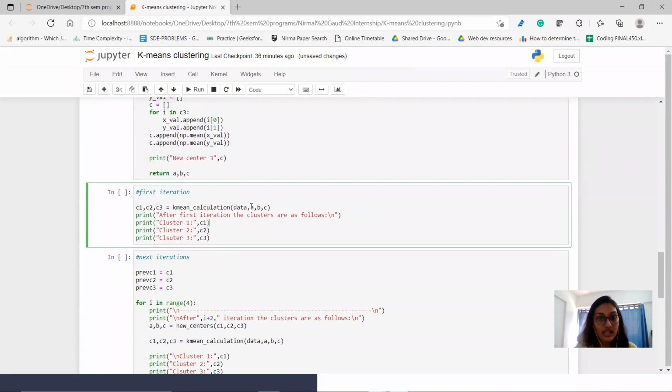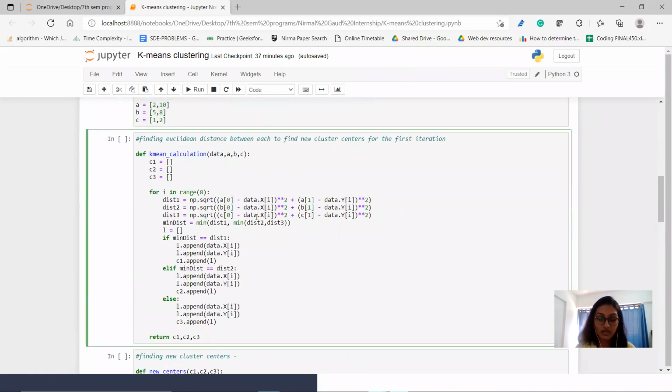So what we do is that A, B, C are the random clusters that we have. Thereafter, this is the data that we have. So we'll be calling the k-mean calculation first. So let us move on to k-mean calculation.